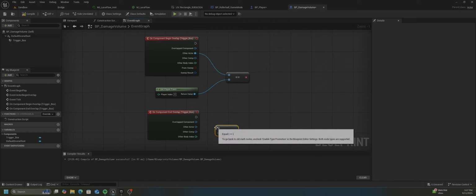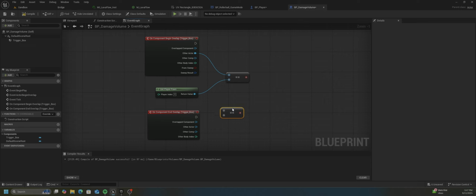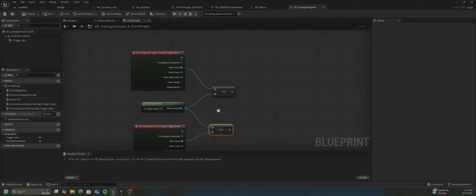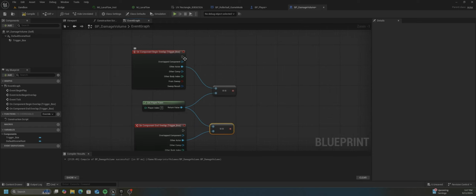And then we can duplicate this, because we need it for down here as well. We want to make sure that the player is the other actor. And this is going to lead into a branch, because this is going to give us a Boolean output. So it's either true or false. Either it is the actor, our player, or it isn't. So either true or false. So this is a Boolean for us.